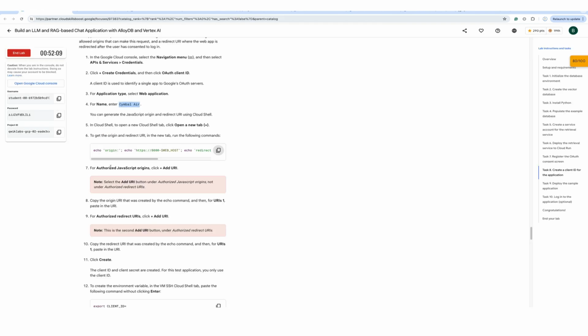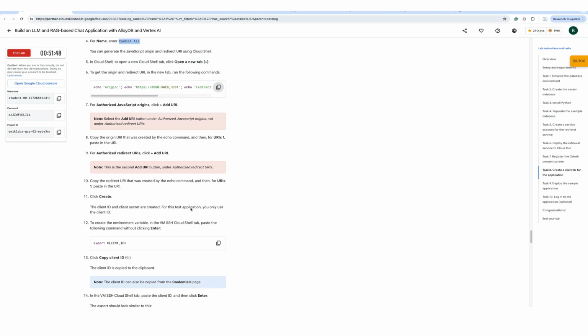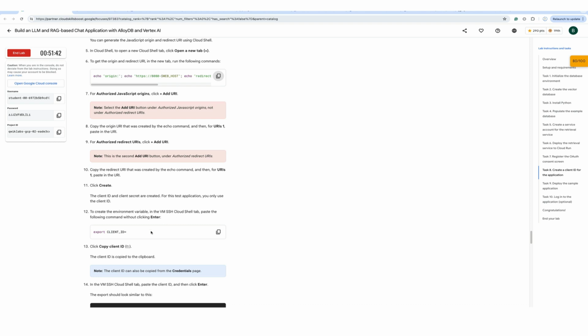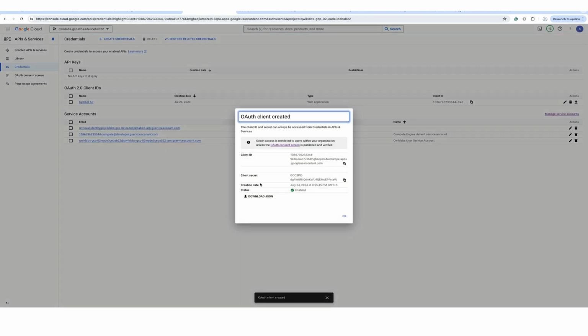Click add URI, which was created with the echo command, then for URI 1 paste the URI. Authorized URI. Click create. Okay. Let me copy the OAuth client ID which is created.